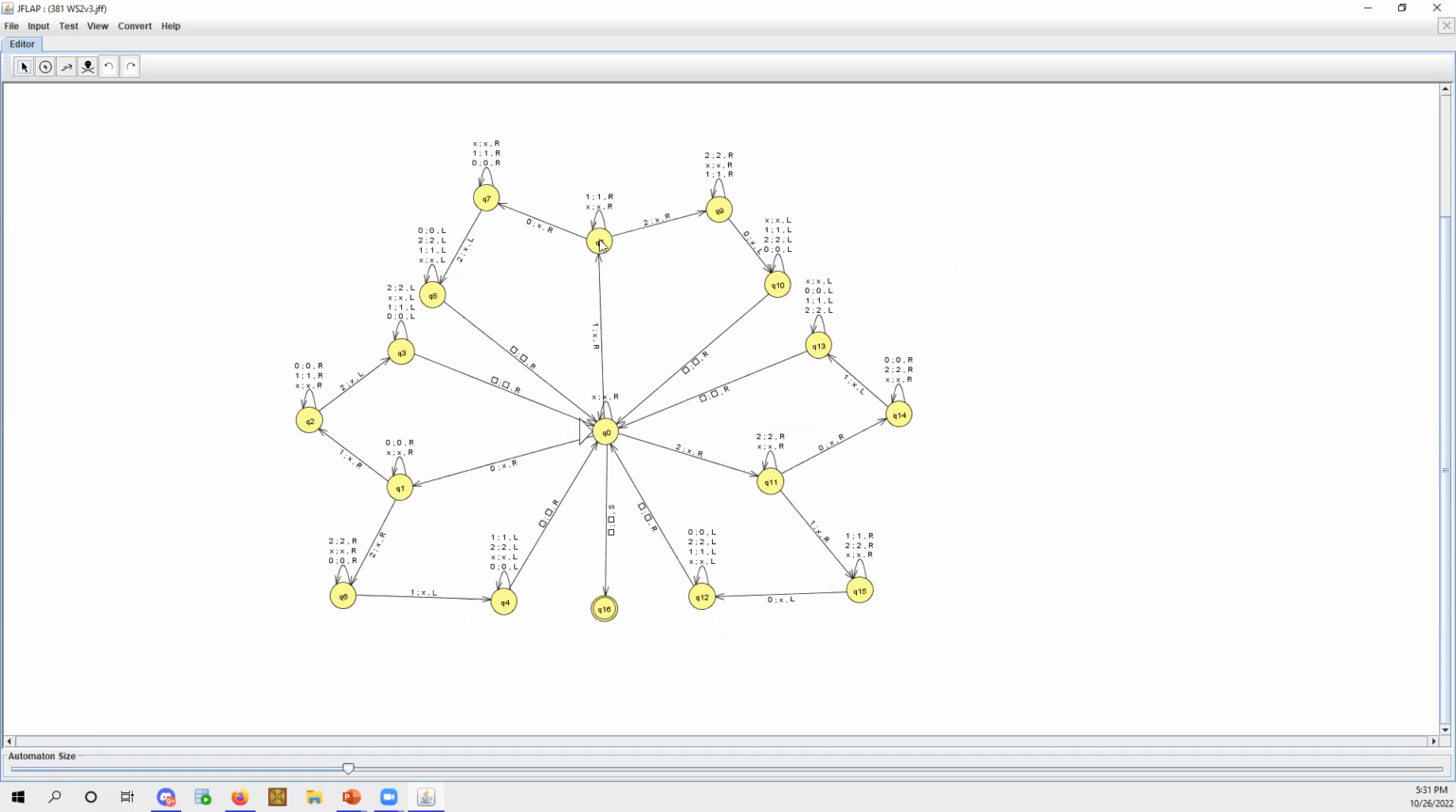Had to make it symmetric. I'm just moving this, kept moving it back and forth. But anyways, how I created it. So I started with an initial state, Q0. And I said, well, it's going to have to either accept a 0, a 1, or a 2. So that's 3 different paths that it's going to have to take.